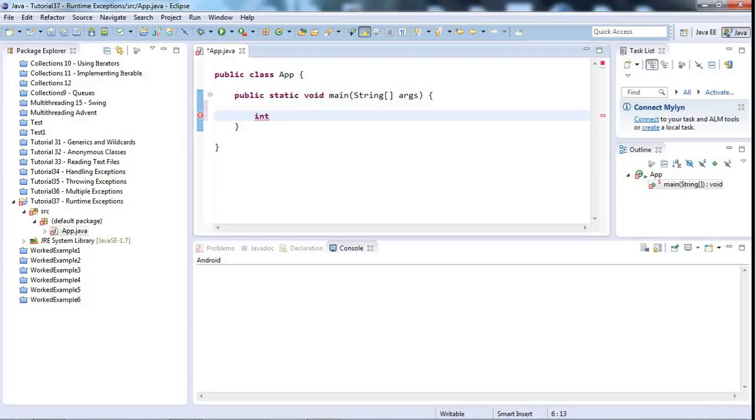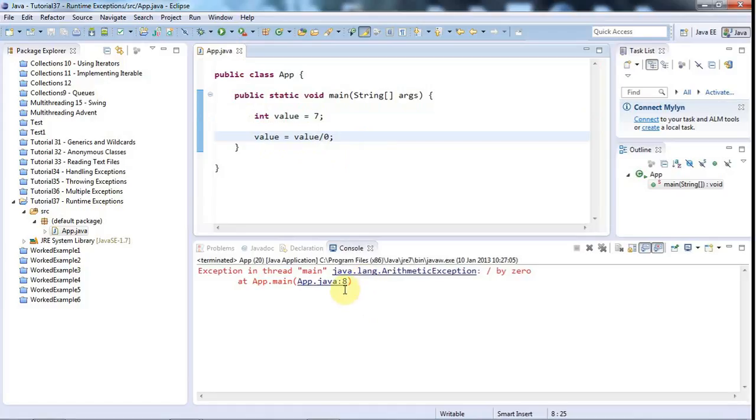So let's say you've got an integer here, let's say int value equals 7, and let's say I say that value equals value divided by 0. This compiles, so I'm not forced to handle an exception here, but this does still throw an exception. So if I run this, it's going to give me, in this case, an arithmetic exception, divide by 0. And this is called a runtime exception.